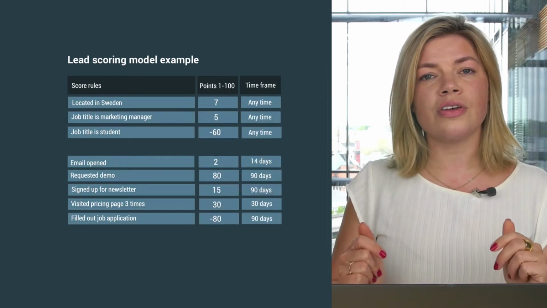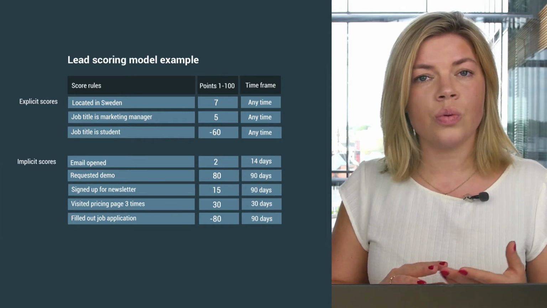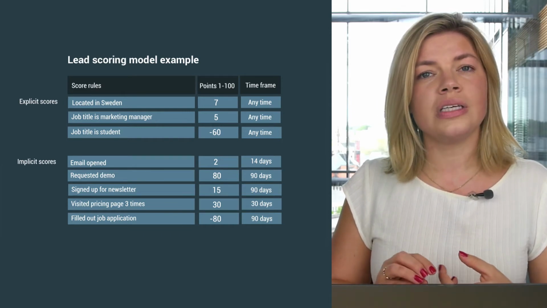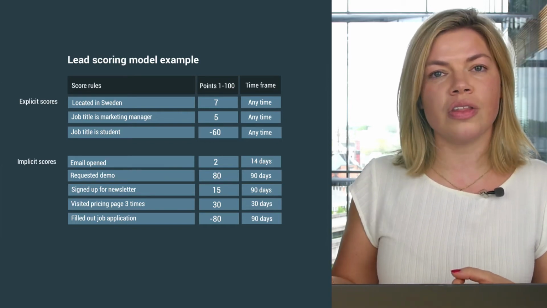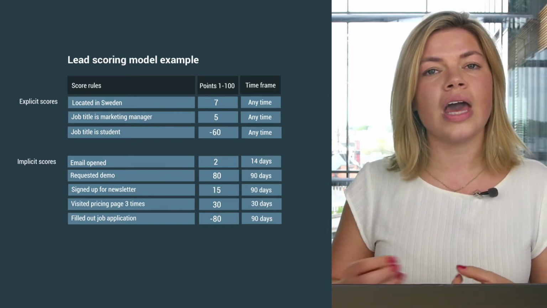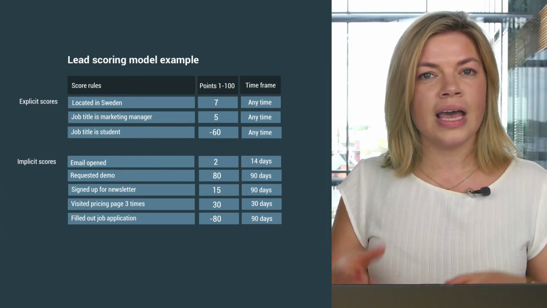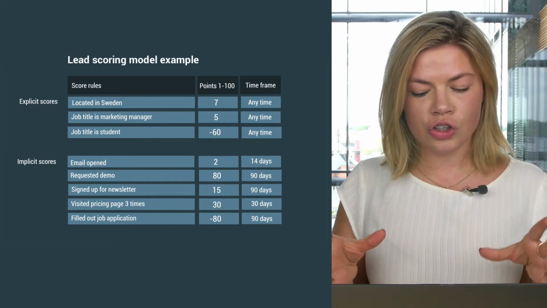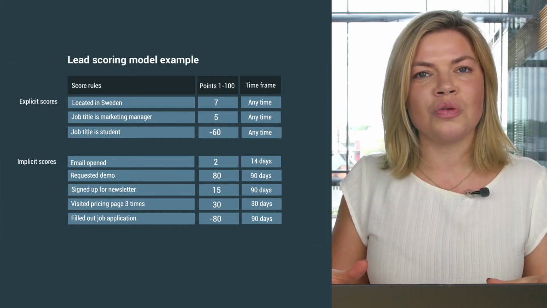So as you can see, there are two types of rules that you could score on in eMarketeer. We have explicit scoring, which means that you score your leads based on their personas, so the information that you have on the contact card. And we have implicit scoring, which is based on their marketing engagement. I'm going to show you an example of each. So when you know what you want to score on, this is how we put it into practice.